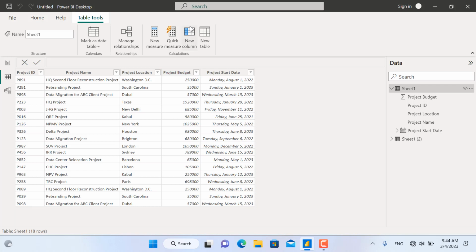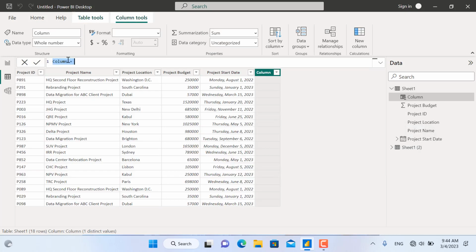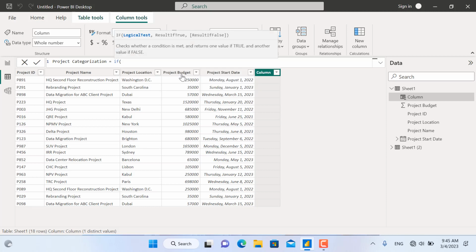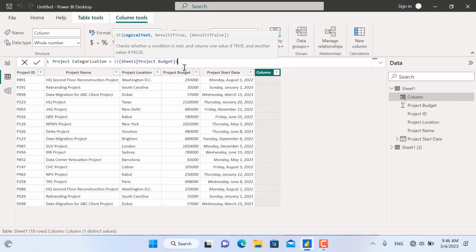So in here what I have to do is add a new column. For the column name, I'll write down projects categorization. Now for the function in here, I'll write down IF, and I'll open a parenthesis. In here, we're going to write a function for the values in this column. So for that purpose, I'll write down the column name, project budget. If this value is smaller than $100,000, then this should be termed as low budget project.